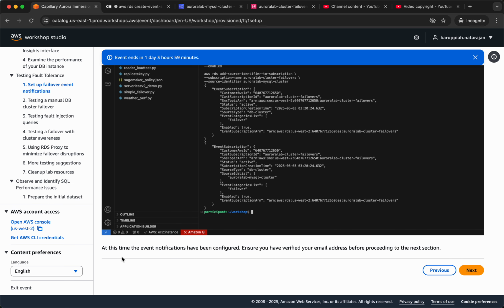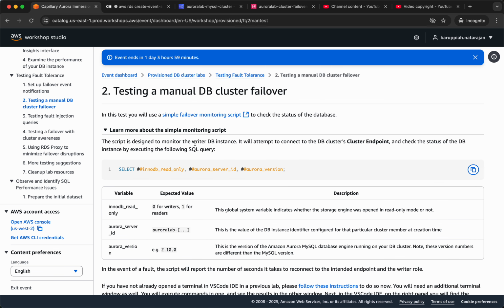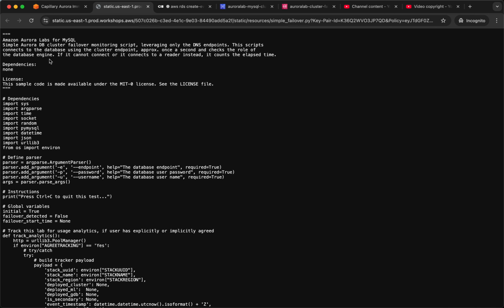Right, at this time the email notifications have been configured, and ensure you have verified your email address before proceeding to the next action. We have verified our email address, and that we want to receive the subscription. It's not just verifying the email address, so it's both of them. So in this test, you will use a simple failover monitoring script to check the status of the database. Okay, so this is the monitoring script. So let me actually get this down.